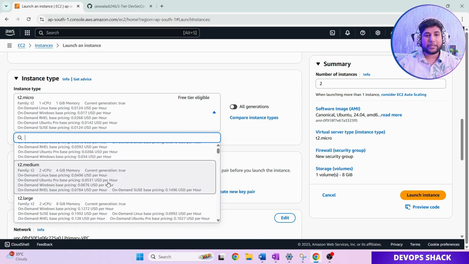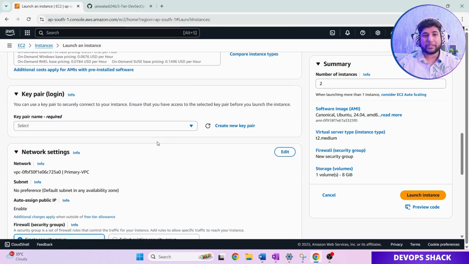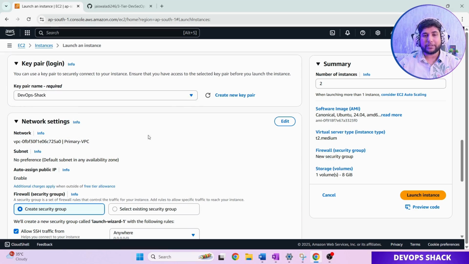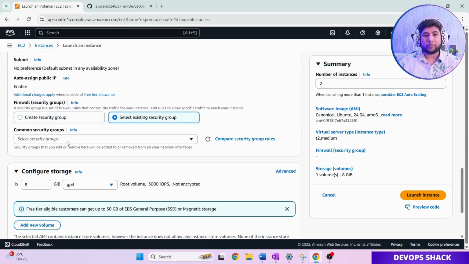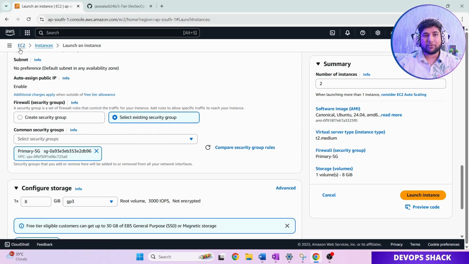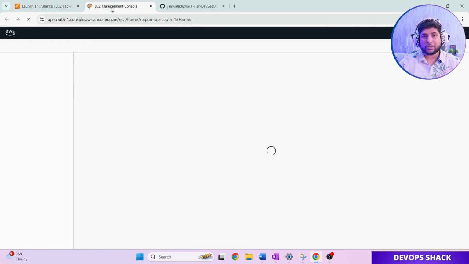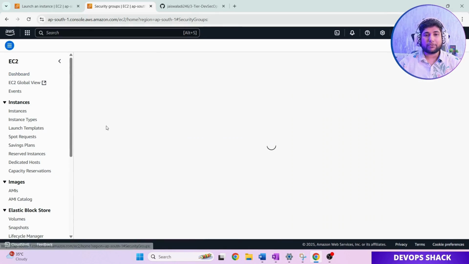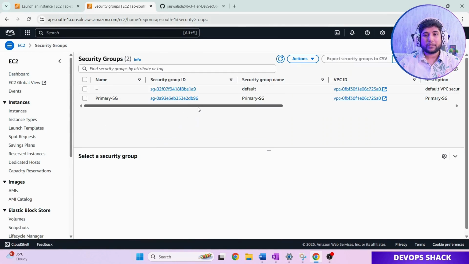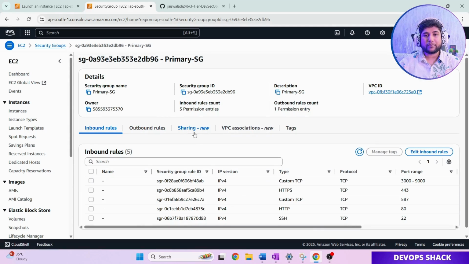Instance type, we can select T2 medium for both, which is more than enough. Key pair, we can select the one that we have. Security group. Here I will select this one, but before we proceed, let me show you the ports that I have opened. So if I go to security group, then going to prime DSG.